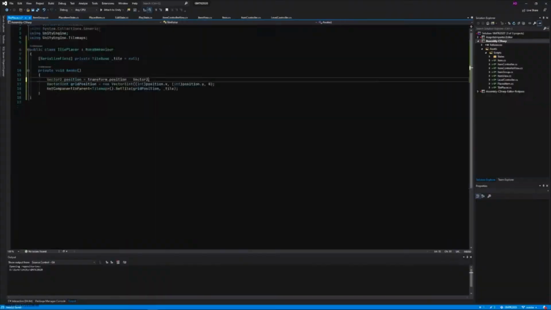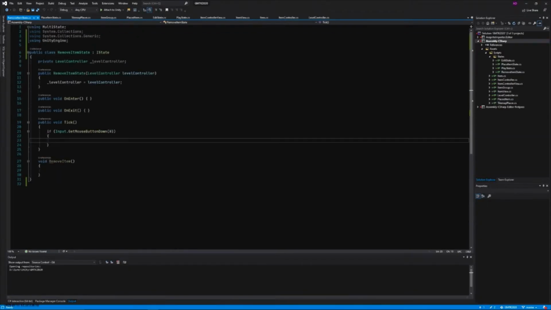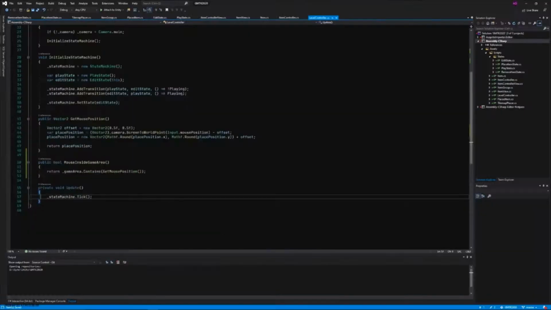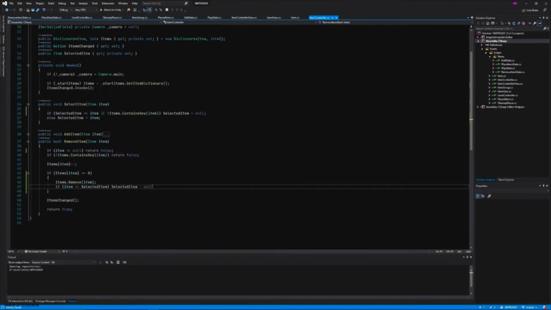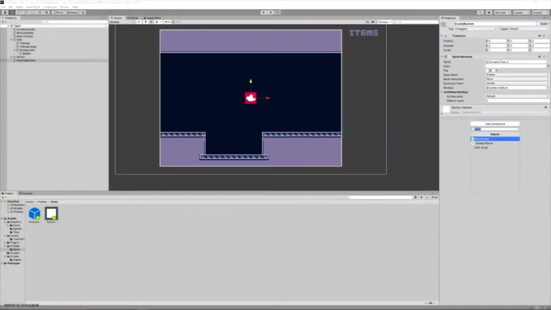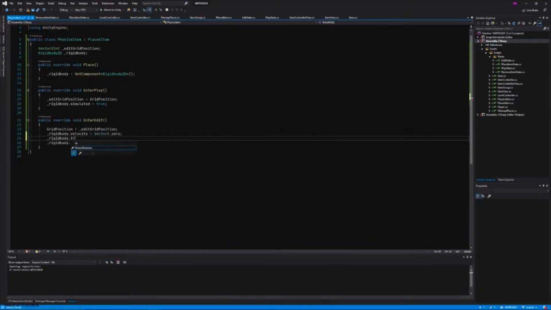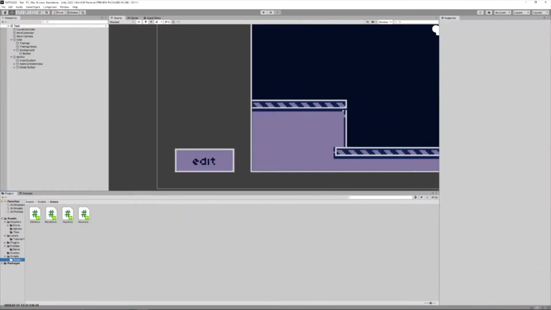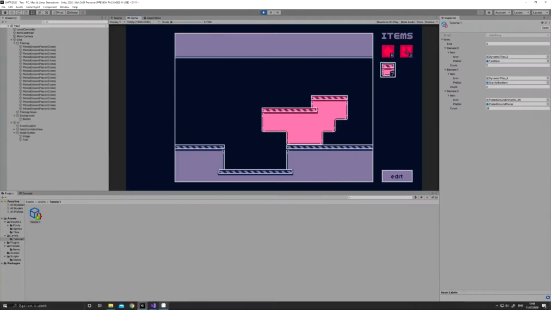So the first thing I actually started off with was UI. I made the UI for item placement, and I made a few UI icons which I only ended up using about half of in the final game. This really helped me to decide early on how I wanted the game to look and feel.